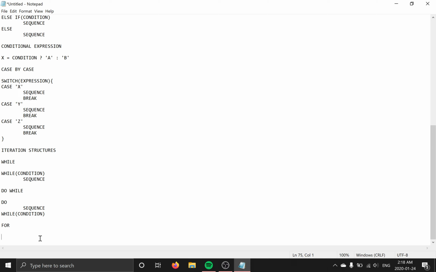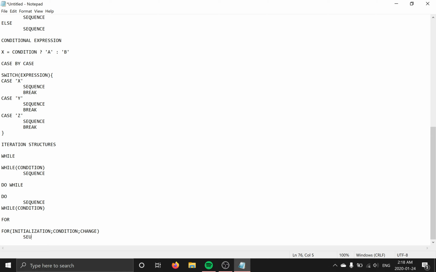With for, it acts like a while condition, but it seems different. So you have the initialization, then you have the condition, and then you have the change, and you then have the sequence.